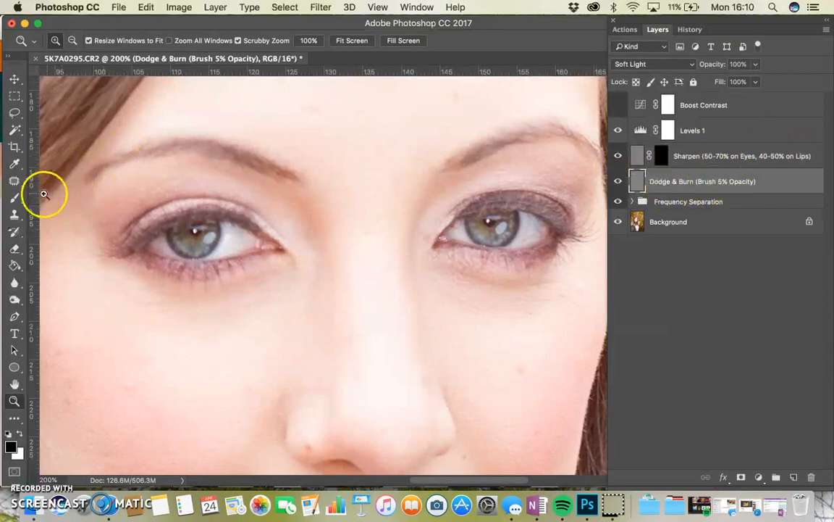So something that I really like to do with portraits is to work on them as if I was a makeup artist. So it's saying a brush at 5% opacity. I'm going to keep it on 100% at the moment because I just want to show you this. Now that is not how we really wear our eyeliner, ladies, is it?